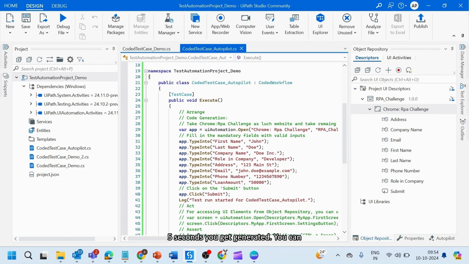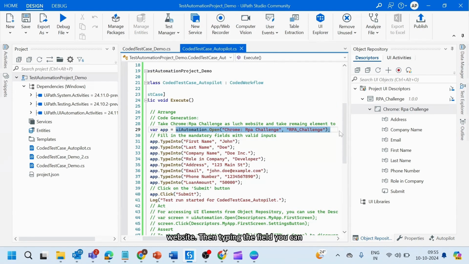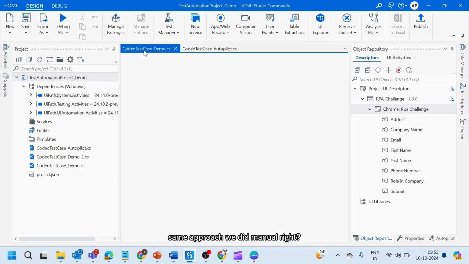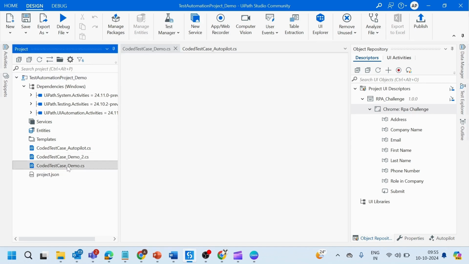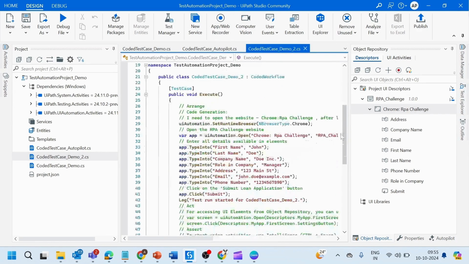You can see it automatically launched this website, then typed the fields. It's also already giving sample input: first name John, last name Doe, company name, address, email, phone number, loan amount. Then finally app.click submit. You can see all the operations are invoked. The same approach we did manually yesterday, right? Wait a moment, let it load.